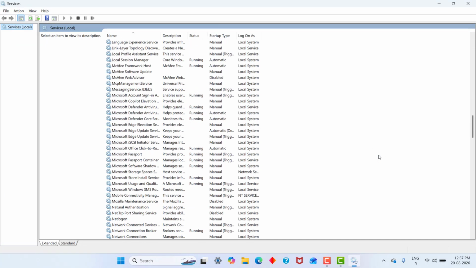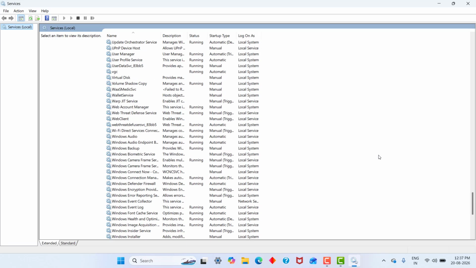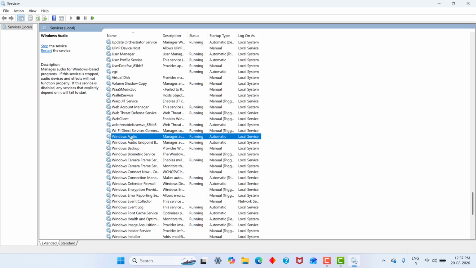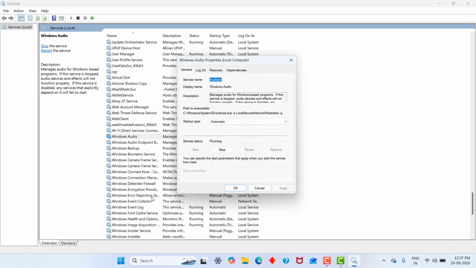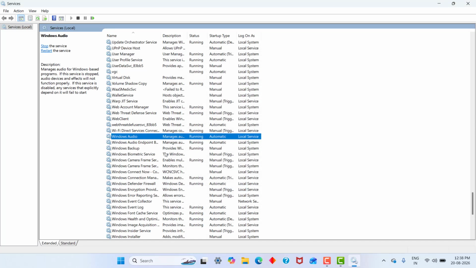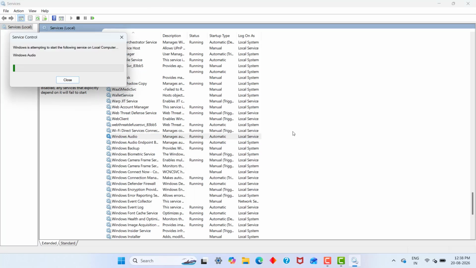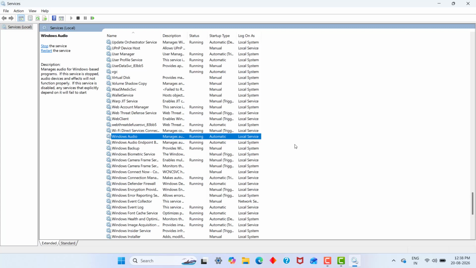Scroll down and search for Windows Audio. Click it. Right click, click Properties. The startup type should be in automatic and the service status should be in running mode. Make sure of it. Click Apply and OK. One more time, right click and click Restart. Close it, then move on with the next step.